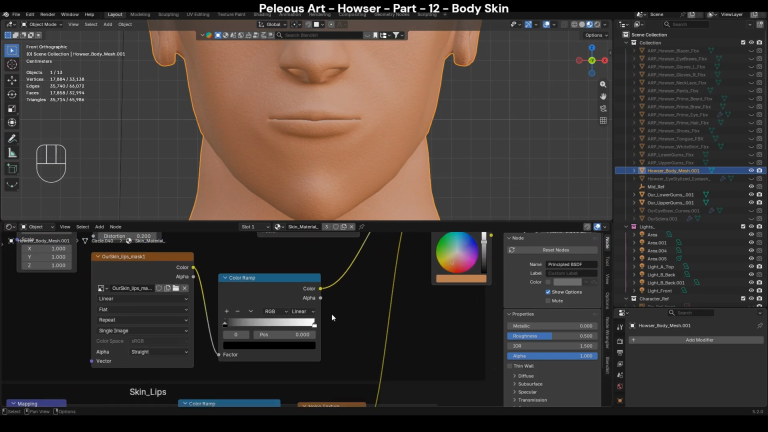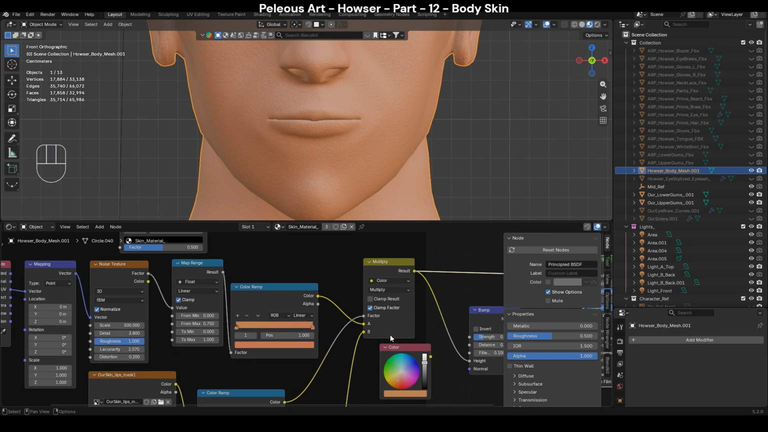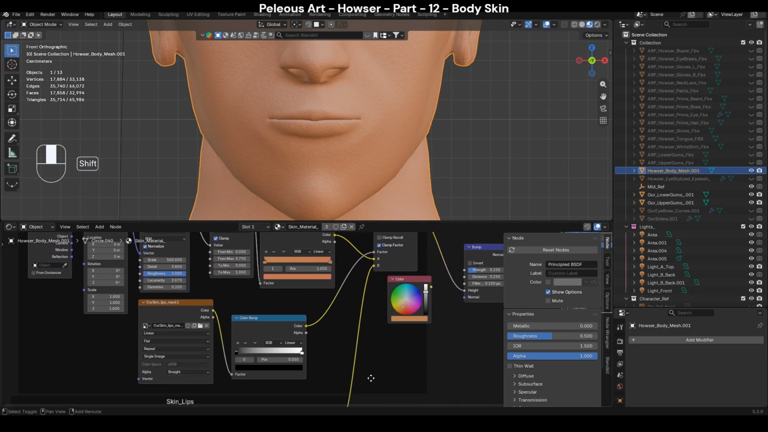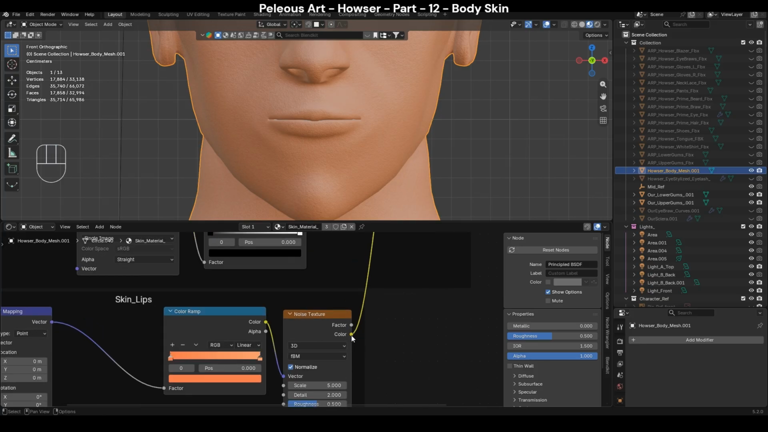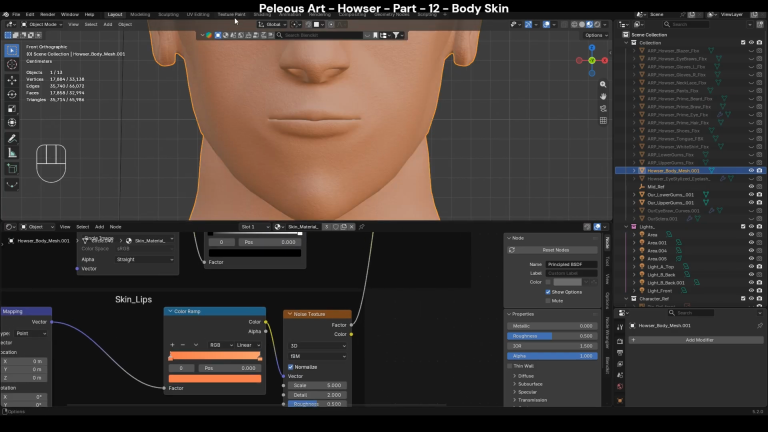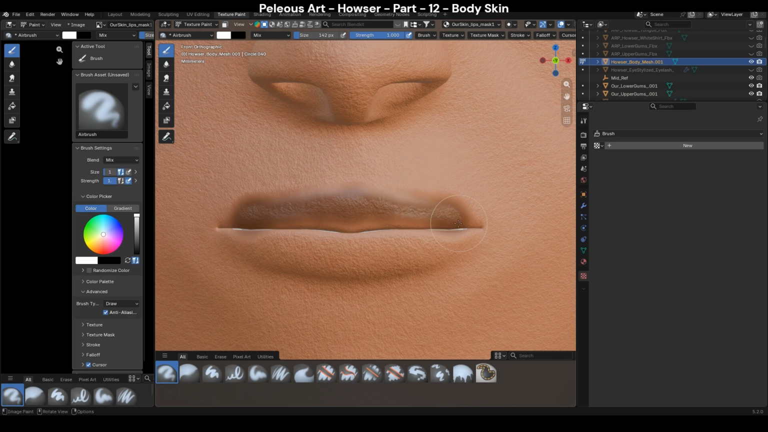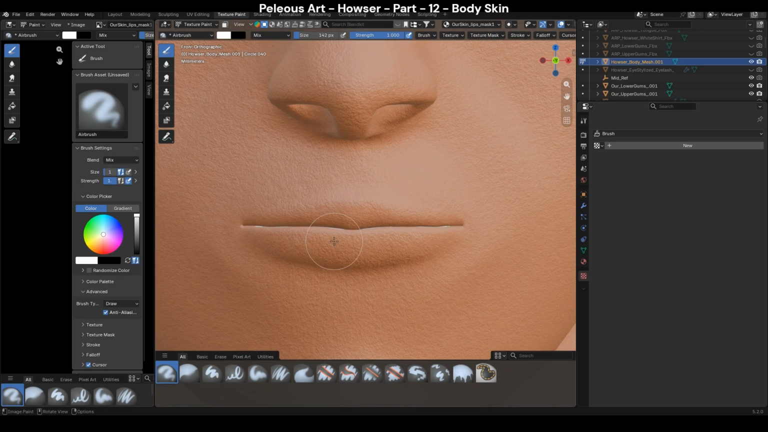This is the vector. It's connected and it's on multiply. Okay. Let's not use color. Let's use vector. There we go. And now we can paint. Okay, let's see if we can change the color over there. So we'll paint. Okay, just a little bit like this.